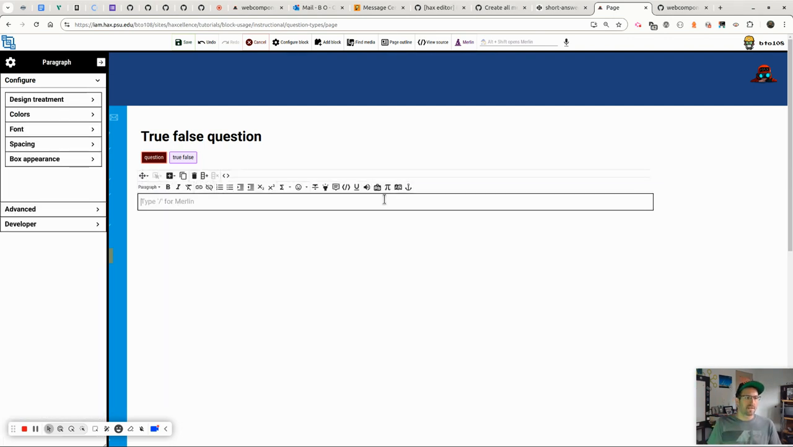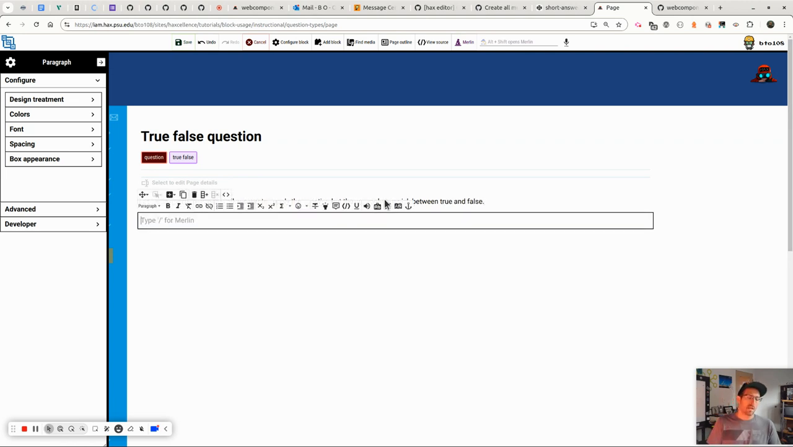Okay. Now, in the content itself, I'm going to tell you what a true false question actually is. Simple question type that allows you to provide question. The user only can pick between true. Okay. Now I'm going to use some of Merlin's shortcut features to build this page pretty quickly.